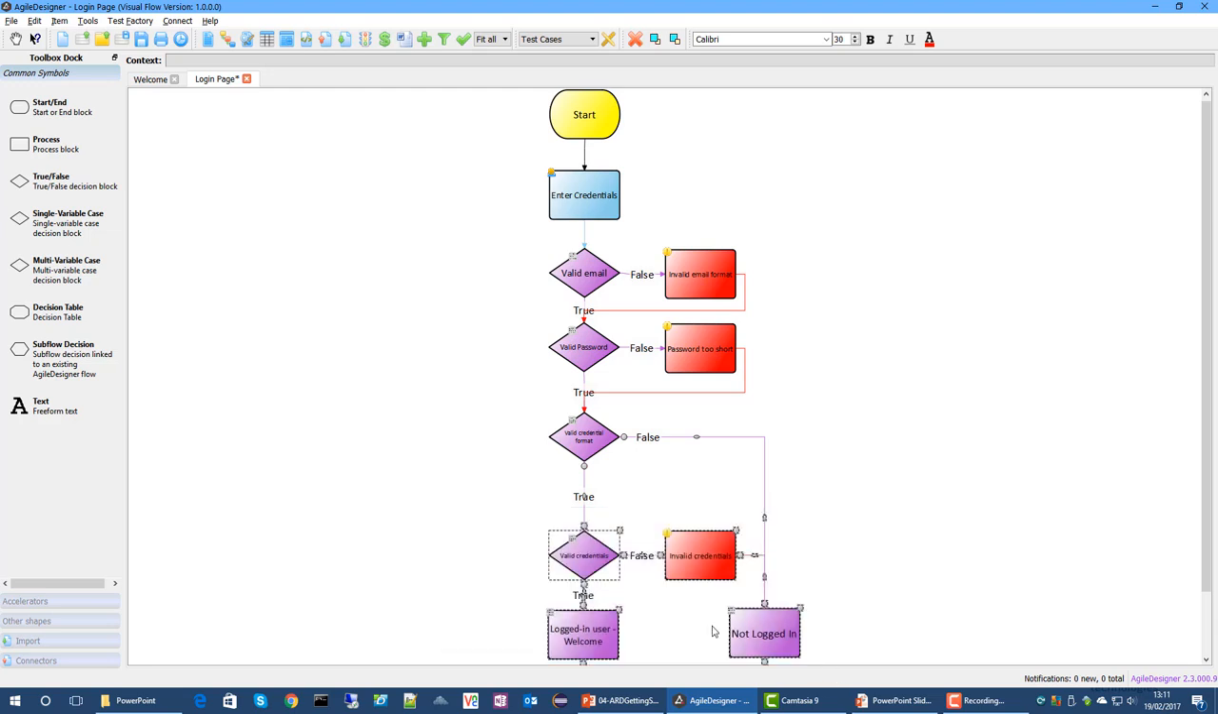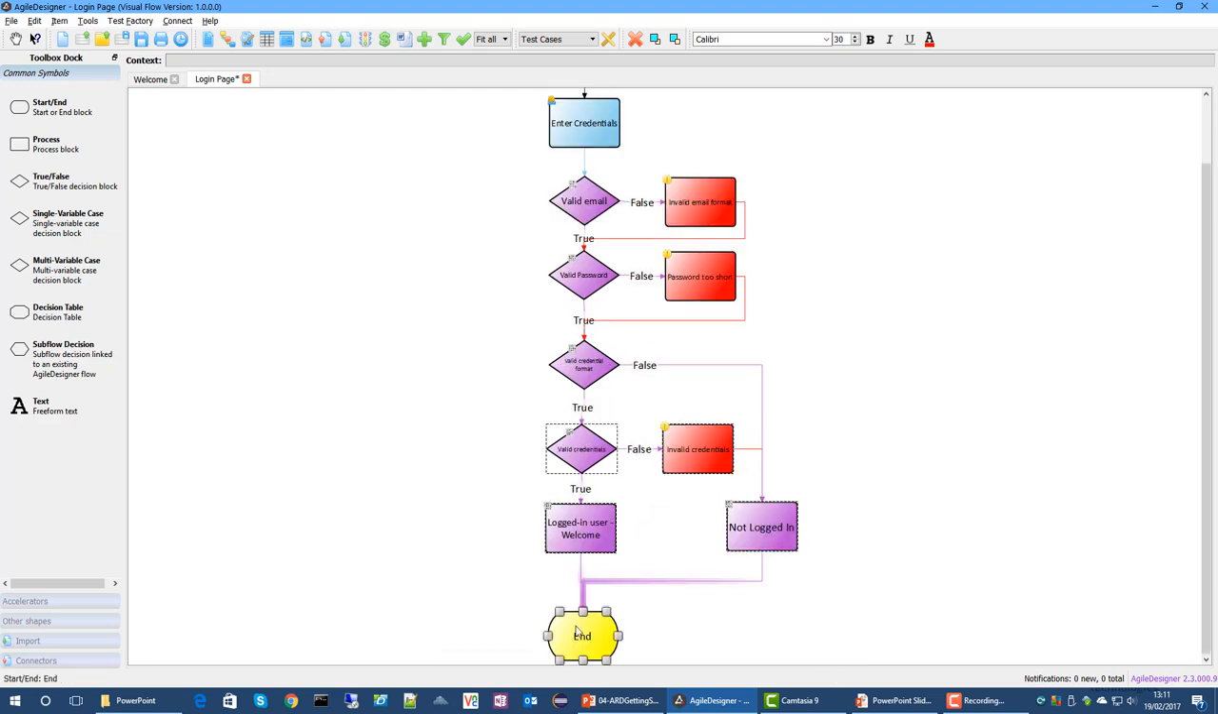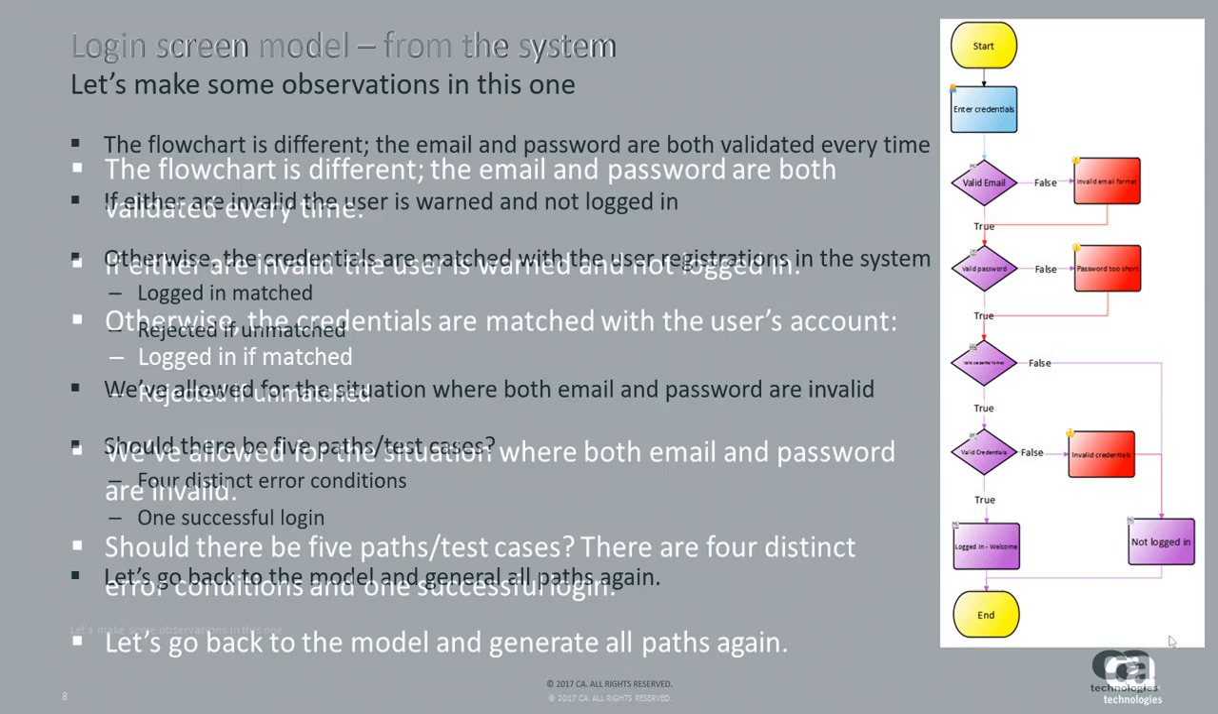So if I move those up a fraction and just tidy up, this now reflects the way the screen actually works. It does potentially all three checks and will report an error message depending on the checks that it's performed. So now this is a better reflection of the as-built system.